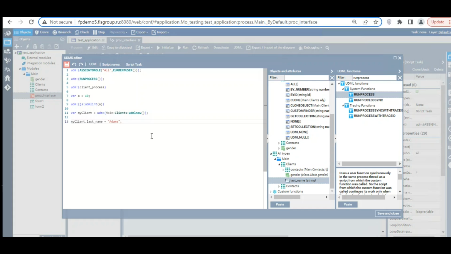If we need to refer to a complex JavaScript variable in the UDM, the construction will look as follows: JS, then specify the type of the variable. This will be the name of the module and the name of the type. Here it will be main, clients. Then specify the name of the variable in brackets. This is how one would work in the UDMS editor. You can read more about it in the documentation. It contains some useful examples.